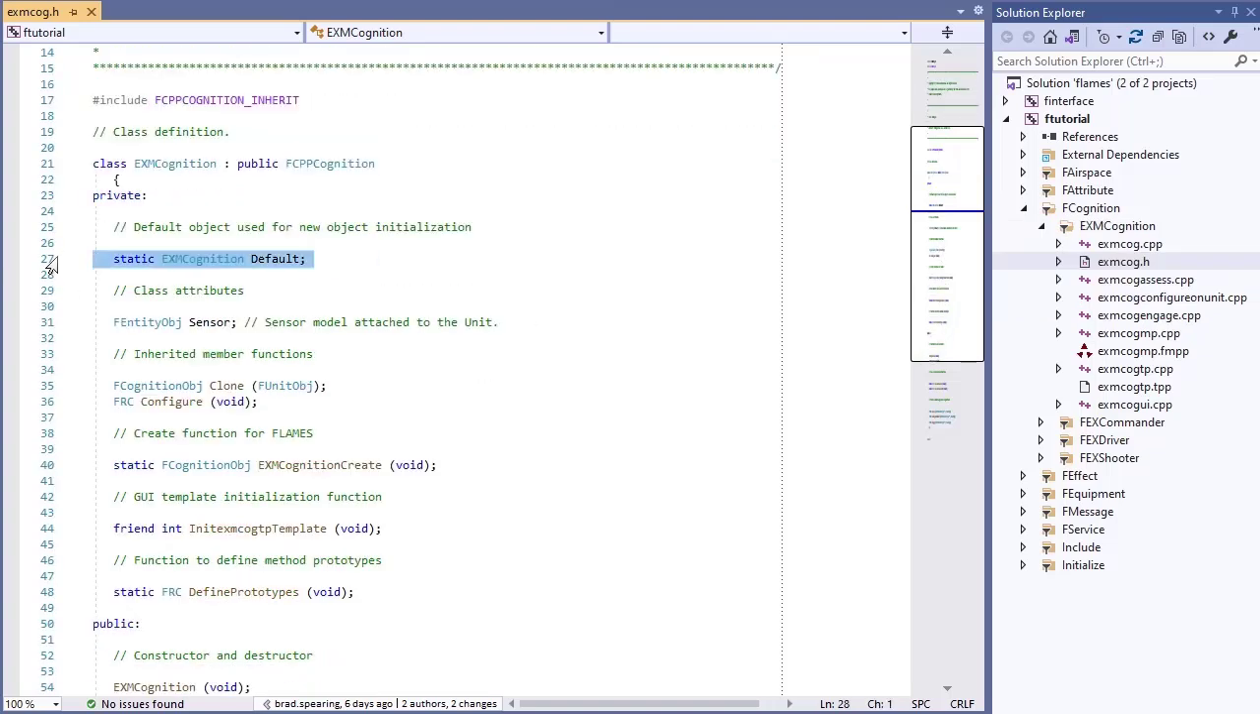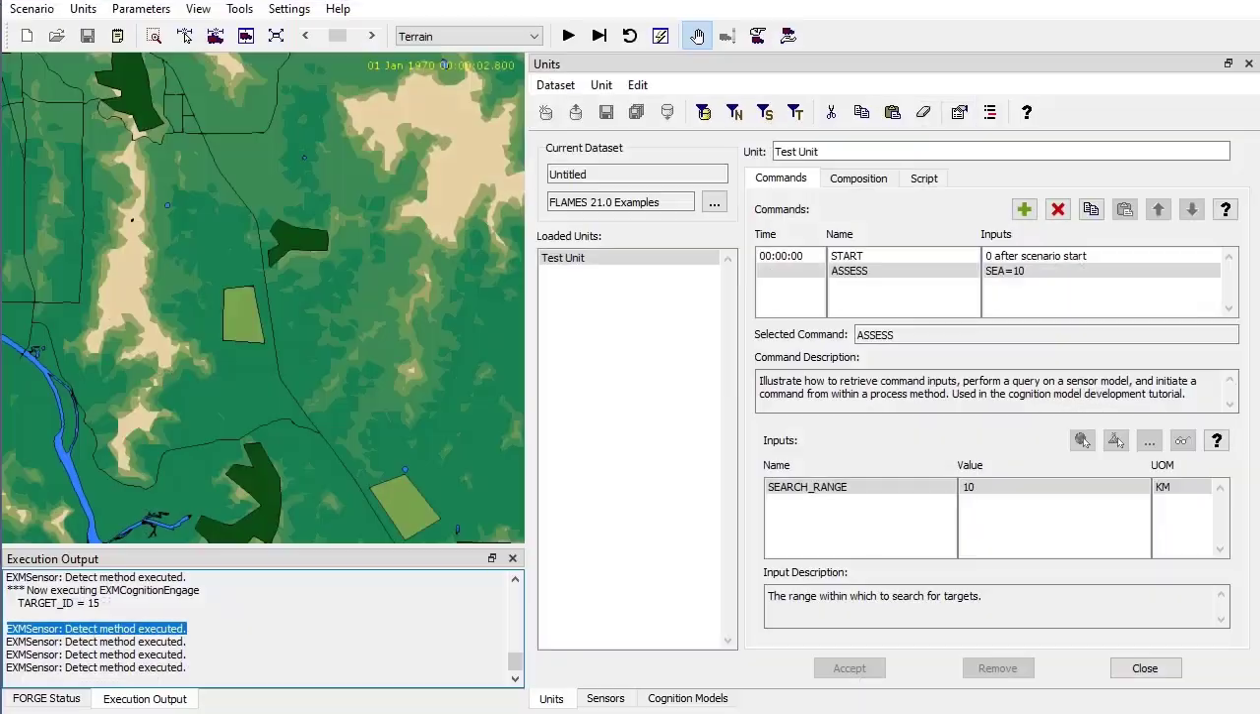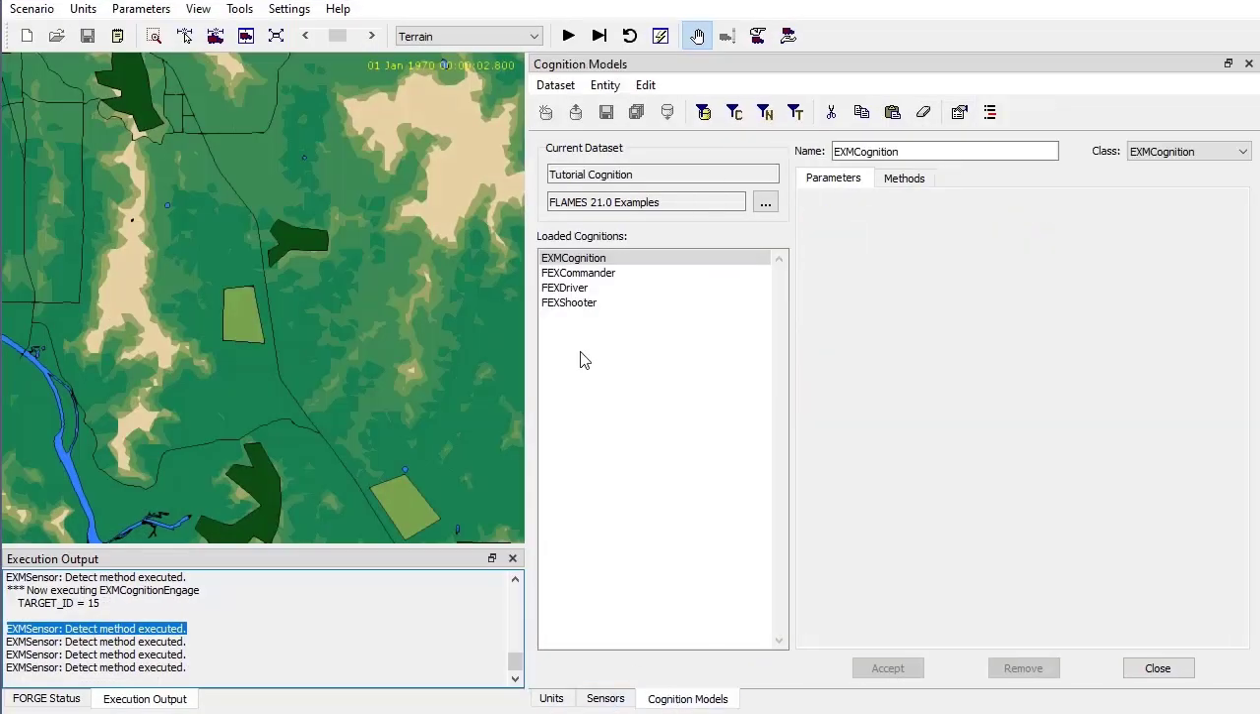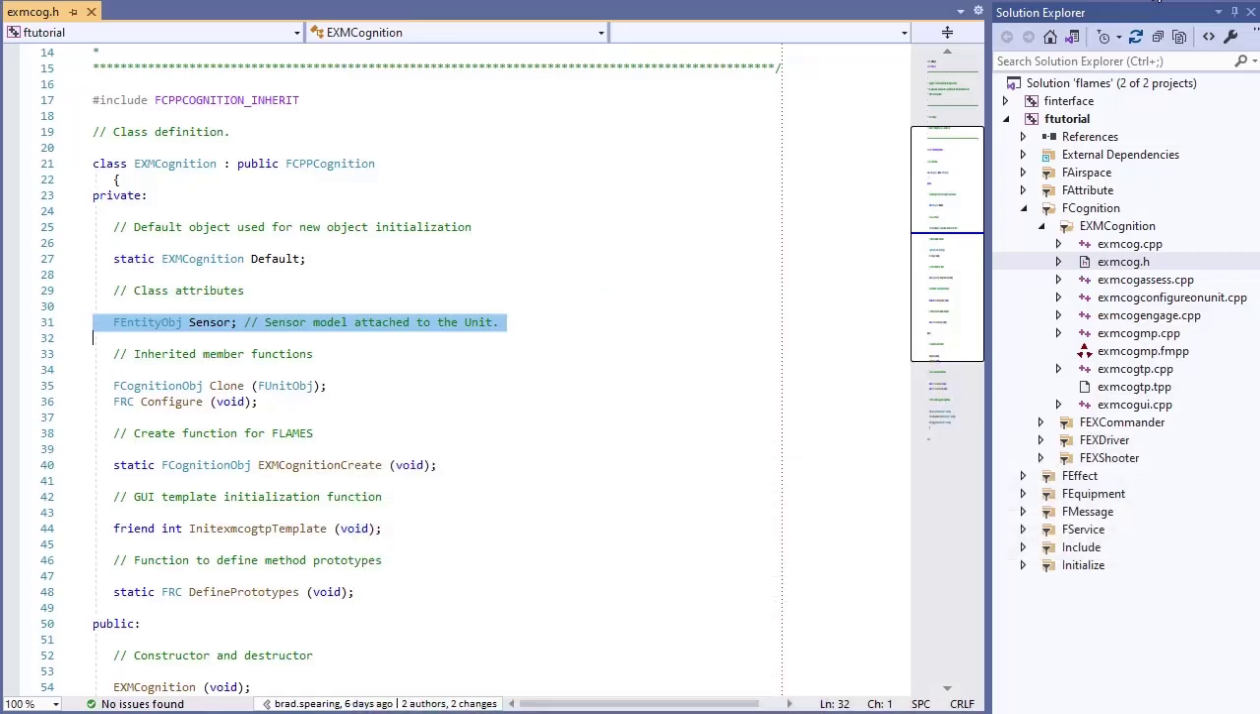We declare our default structure. We have our own little local input values. And by the way, I'll go back to Forge here. This particular cognition model, EXM cognition, doesn't have any input parameters at all. So we don't have a user interface. We don't have any data that we have to write out to the Flames database, any parameter values.